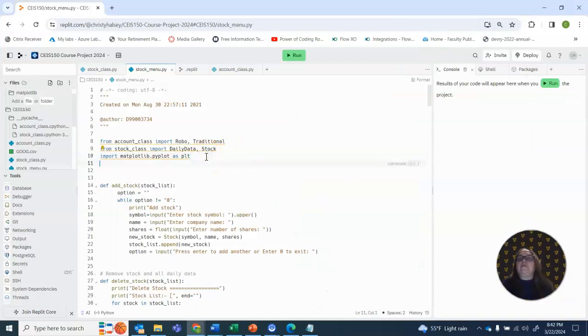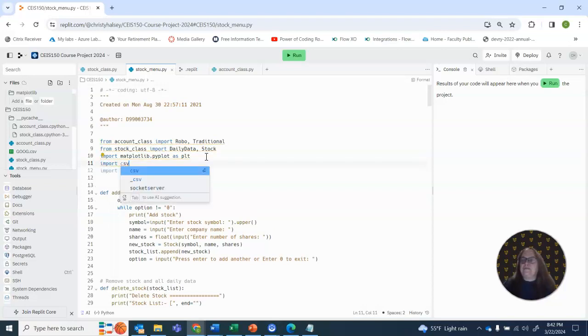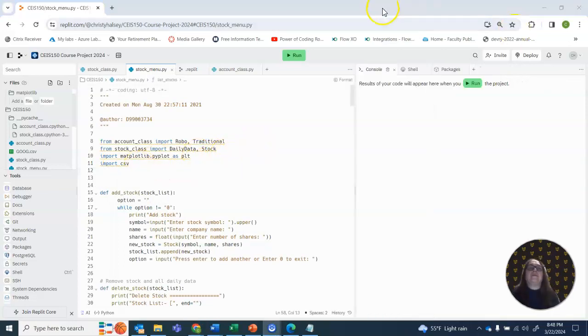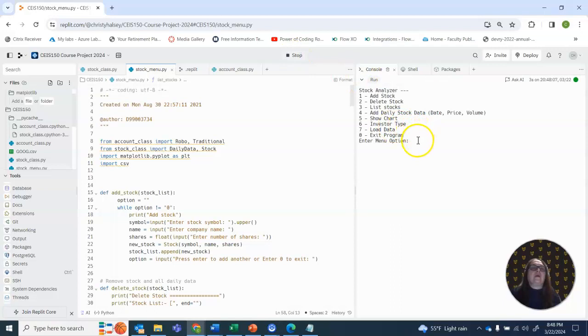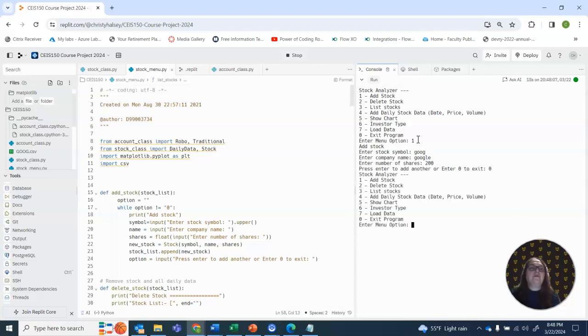Okay, before I run it, I'm going to come up to the top and import CSV, and that's going to let it know a lot about what I'm doing with that CSV file. Okay, so now I'm going to run it, and I'm going to add at least one stock. Mine is GOOG for Google, and I have 200 shares, and now I don't want to enter another one, but now I want to load my data. So I'm doing number 7, and I want to load it for GOOG.